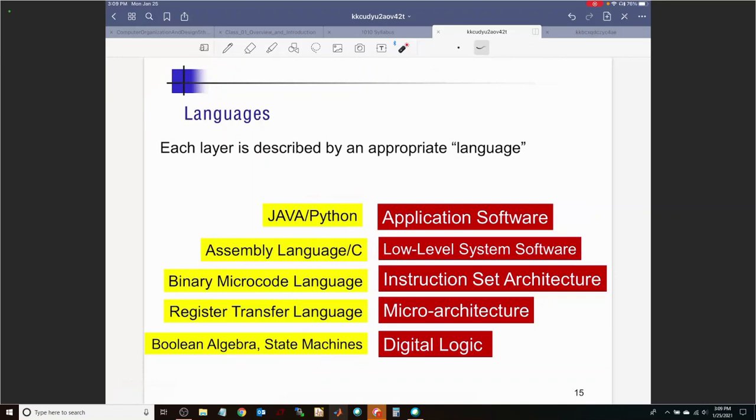Underneath that low-level system software, you have binary microcode language. What is that? A bunch of zeros and ones. Who understands a bunch of zeros and ones? Only a computer does, right? The reason we need to worry about zeros and ones is because these are electrical signals, on and off, that the computer understands very well without ambiguity, right?